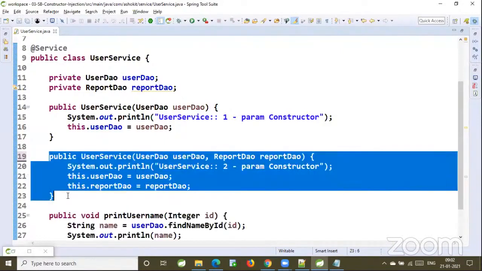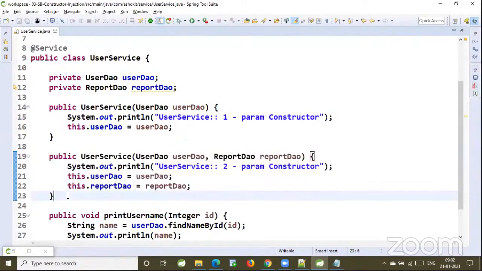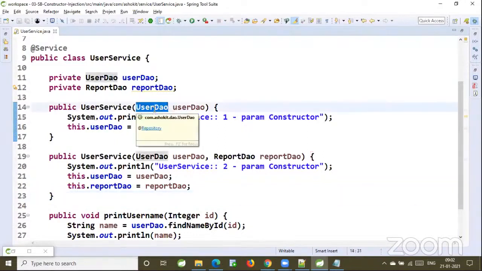Okay. Now, if user DAO is not annotated with DAO, then what will happen, sir? For example, if the DAO is not a Spring Bean, the application will fail. Whatever you are taking as a parameter, that should also be a Spring Bean.